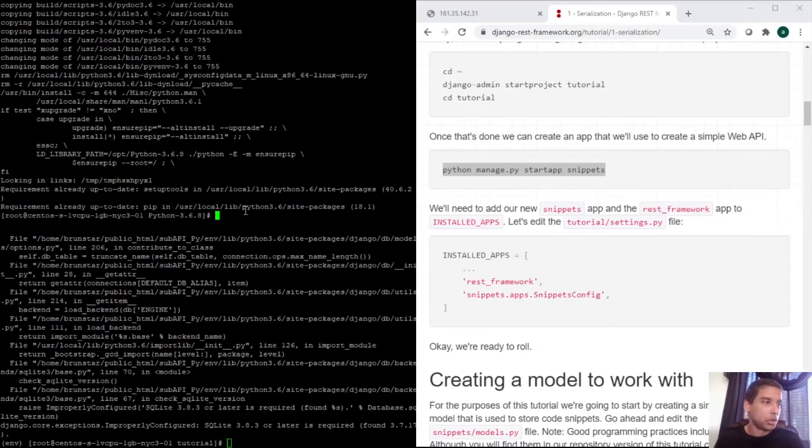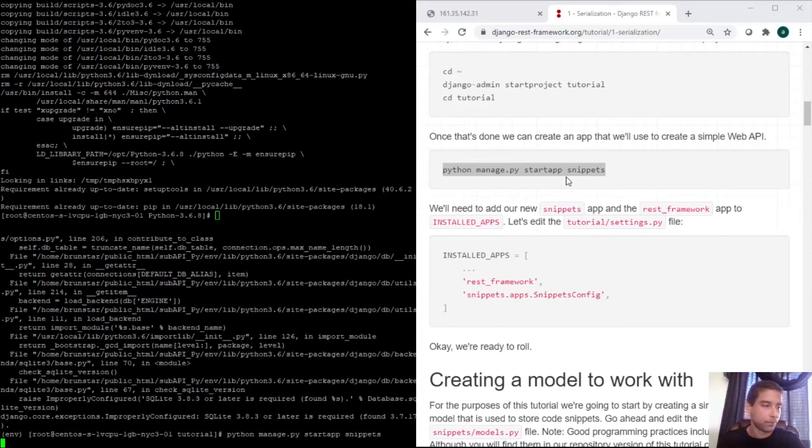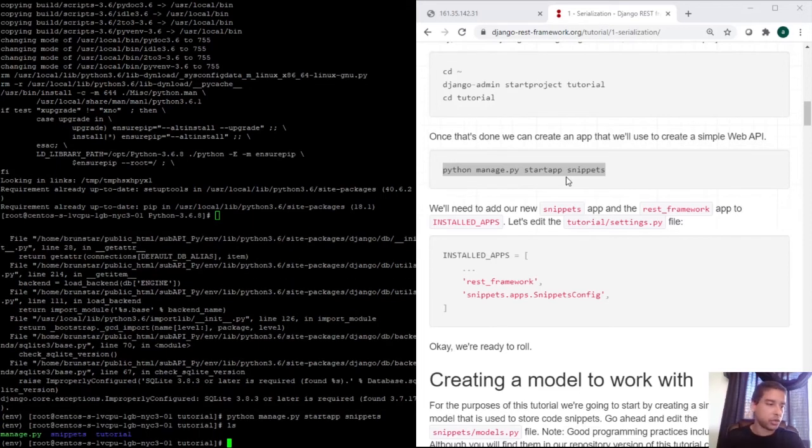Okay, so we just reinstalled Python again, and the next step is to try to make this work over here where we do the start app snippets. So let's try that and see what we've got going on here. Success, so no errors at all. Let me do an ls really quick, and you can see snippets is here.